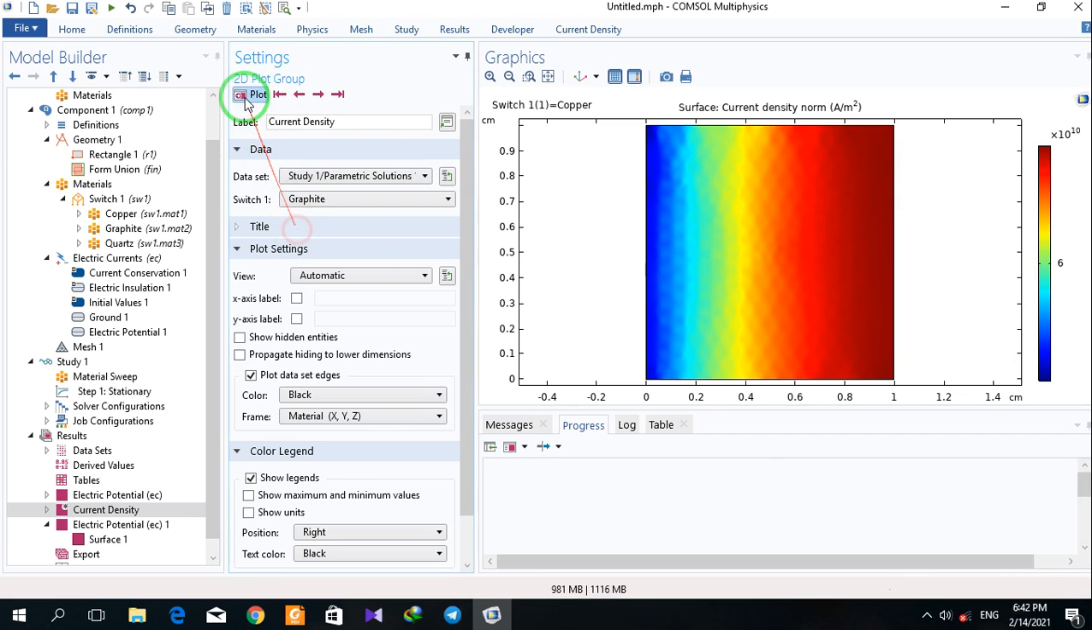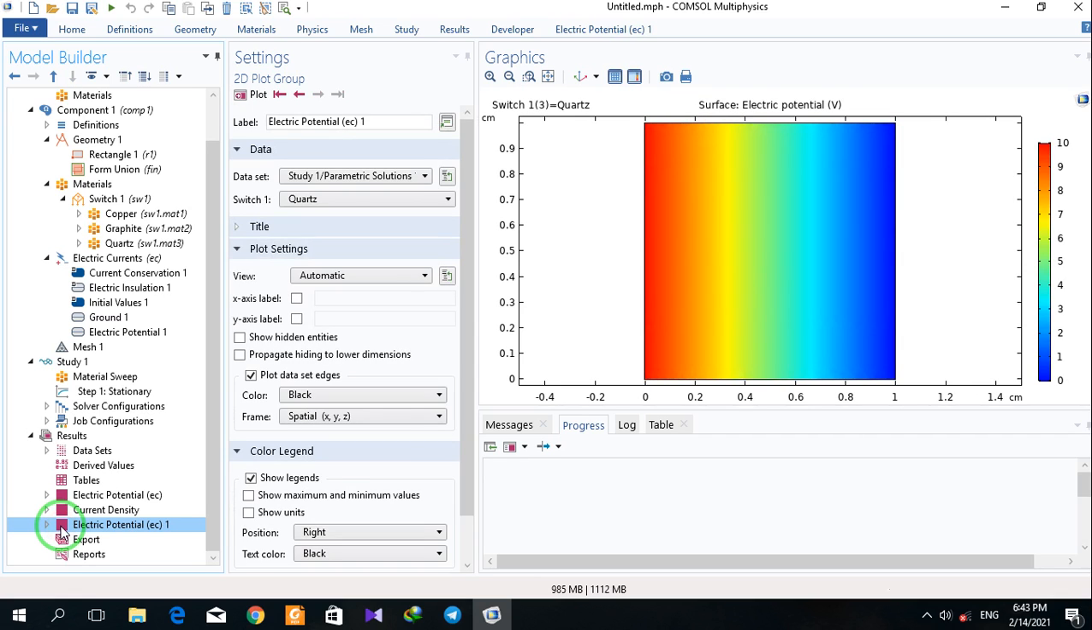As you see, current density for different materials differs from others, and it is an important feature in all academic studies, because you can review different materials at the same time.